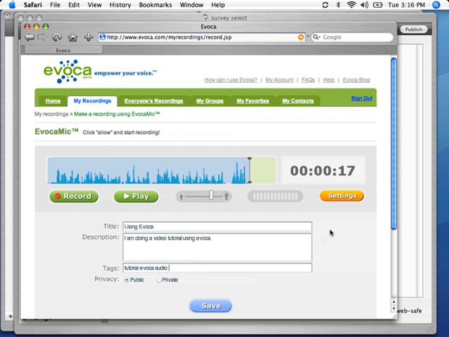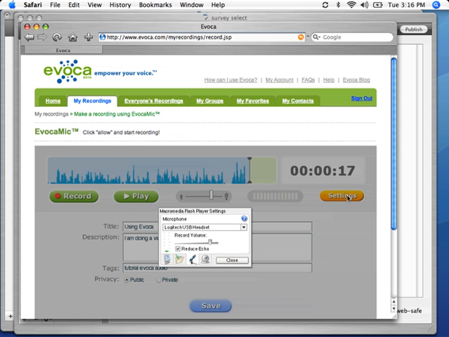I'm using a Logitech headset. I'm trying to reduce echo, so I have that checked off, and then I have my record volume right in here. If I have a different audio source, I could have chosen it there as well. So I'm going to click close here, and now when I'm ready, just hit save, and you'll notice that the recording is now instantly available.